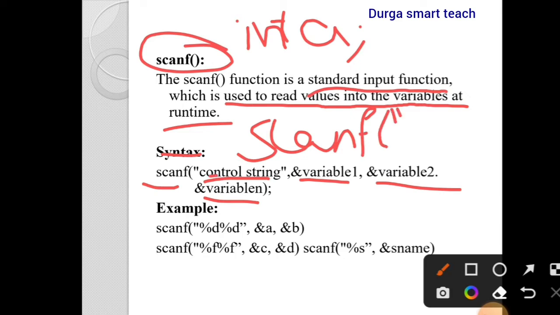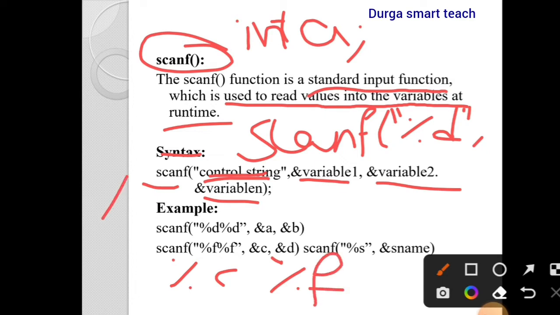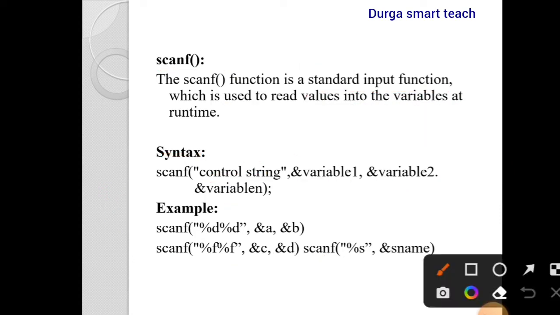Next one is the control string. For the int data type, the control string is %d. For the character data type, the control string is %c. For the floating point data type, the control string is %f. And for string, the control string is %s. These are the control strings. Then you need to store the value in the variable a, so that's why you need to use &a. Then the user given value is stored in the variable a. In this way you can read the data from the user.